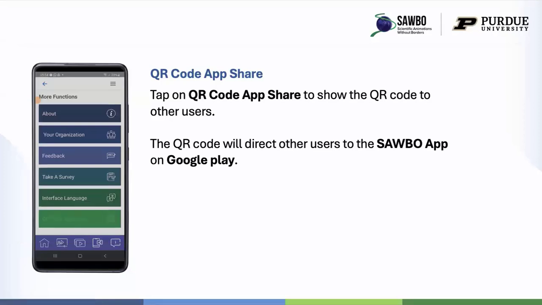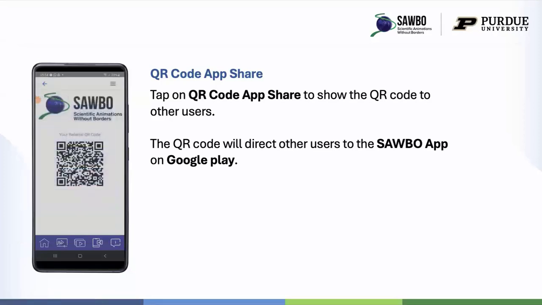Tap on QR code app share to show the QR code to other users. The QR code will direct the other users to SAWBO app on Google Play.